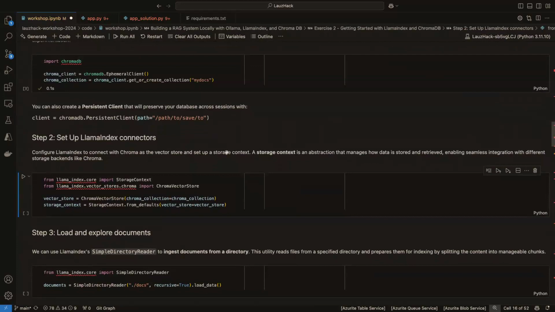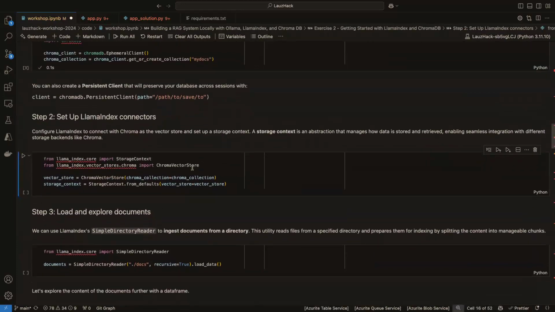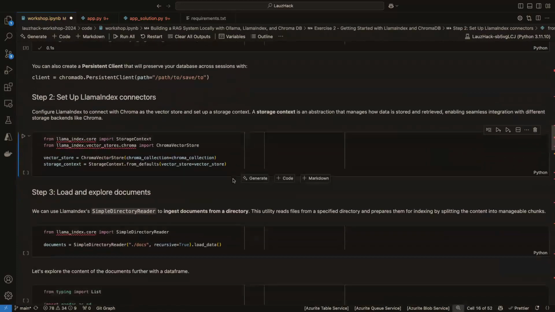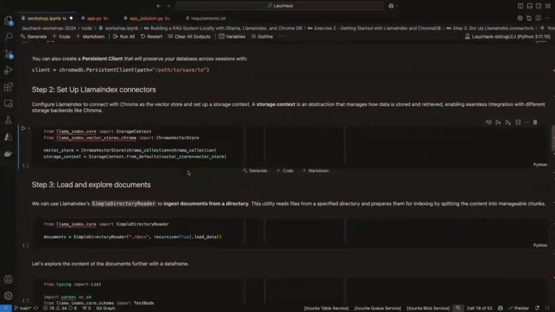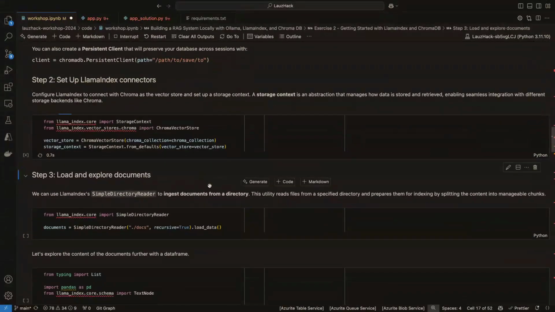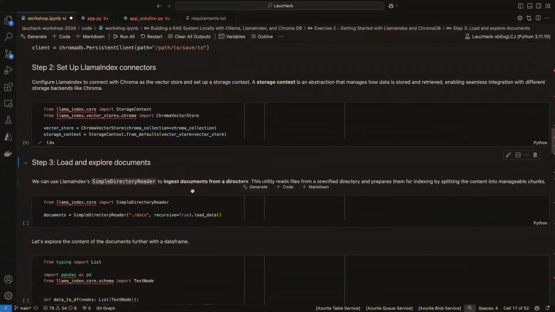So now we go to LlamaIndex and we connect LlamaIndex and this vector database. As you can see, for Chroma, for example, they have this Chroma vector store, which allows us to connect to the Chroma collection we just created. So hopefully it works. I don't know why I have this warning, but yeah.